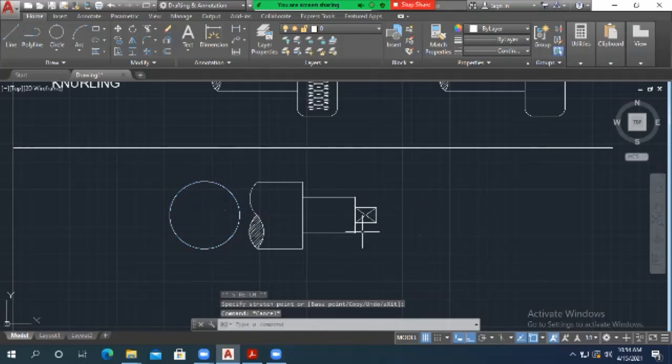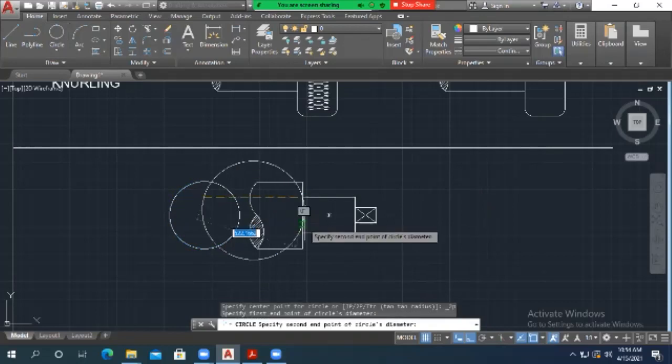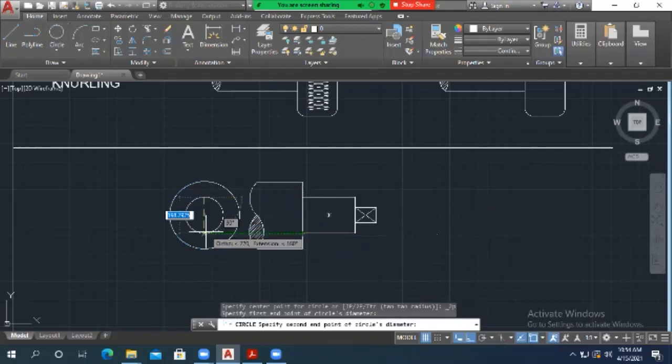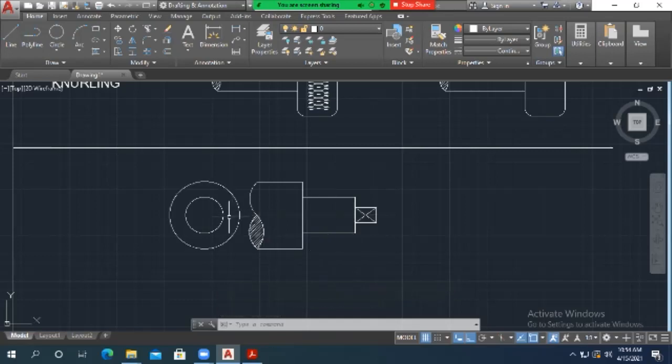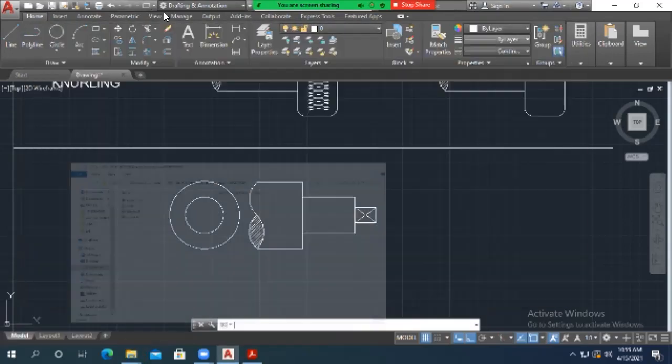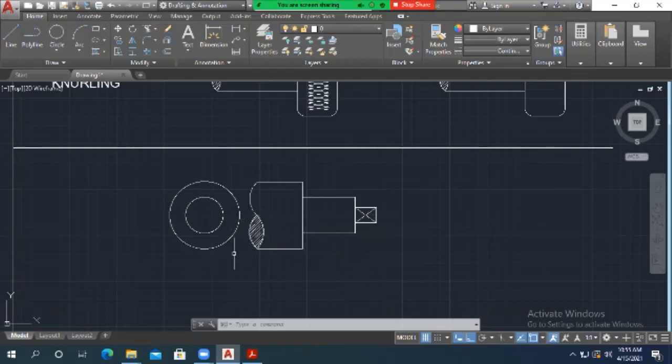Another circle, 2-point circle, taking that snap point. And this point. Now, or we can take this line here so that we have that center point. That would be better. Find that center point.